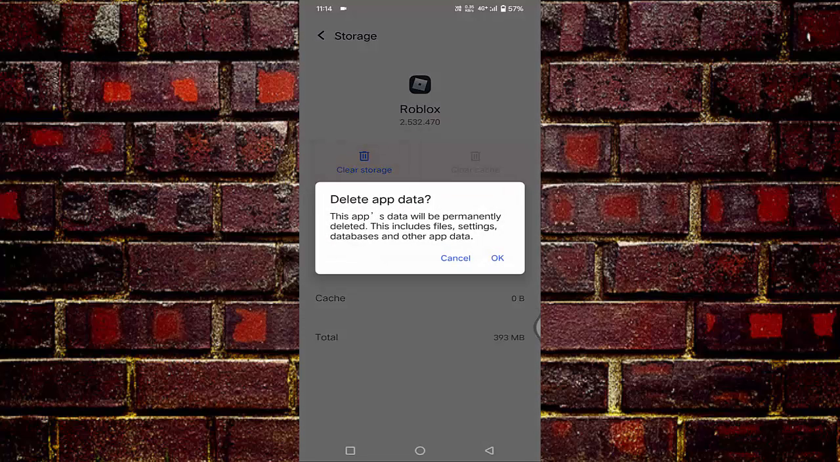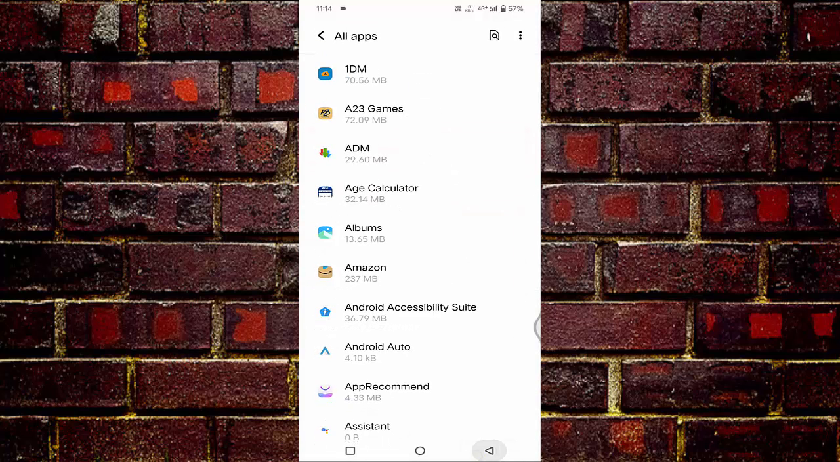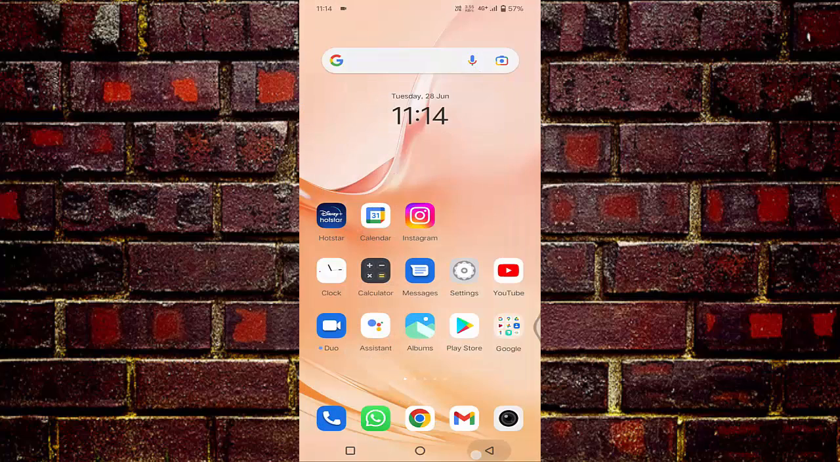Before clicking OK, you have to make sure that you have read this. This app's data will be permanently deleted. This includes files, settings, database and other app data. After that click OK. Then check whether your problem is fixed or not. If not, then try the second method.